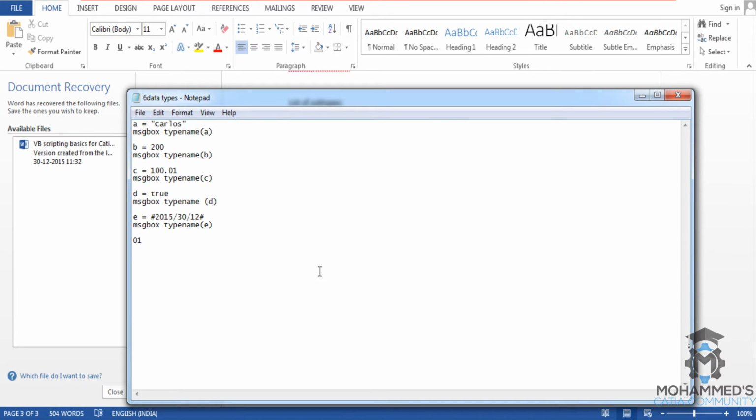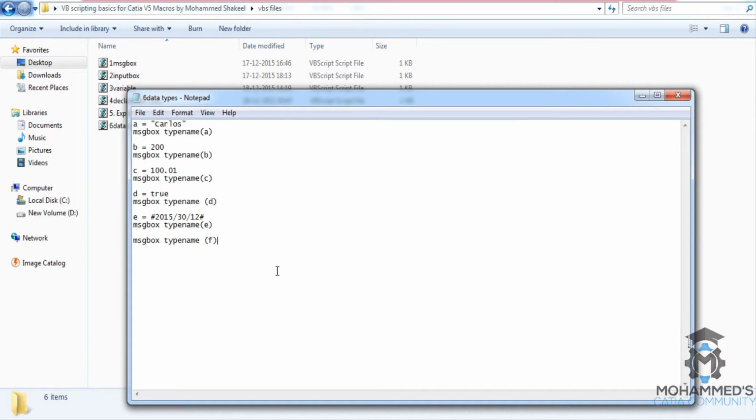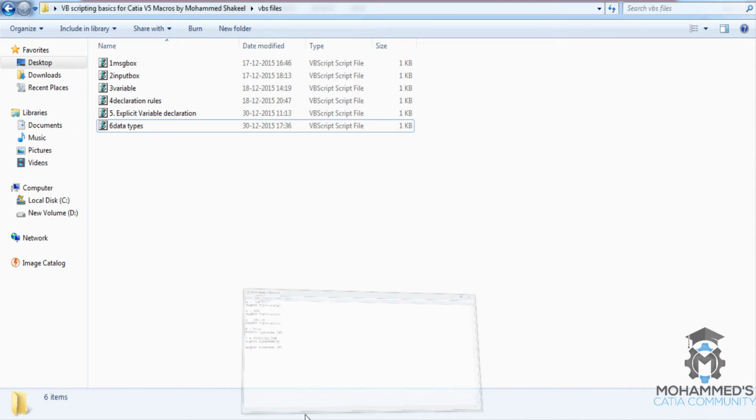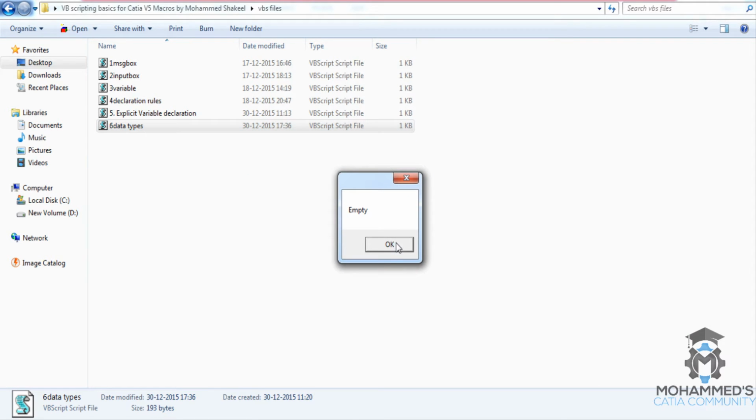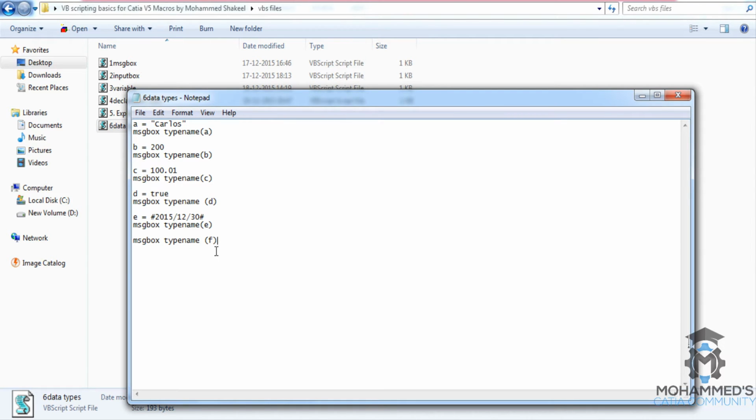Let's go back to the script and give another variable f. Now just put a message box, type name f. In fact, there is nothing in f. Let's try it. What comes now? Just play this. Now let's make this proper first, 12 and 30 should work now. So date, and the last one is empty. If you have declared a variable and haven't inserted any value in it, and you try to check the type name of it, it will be shown as empty.